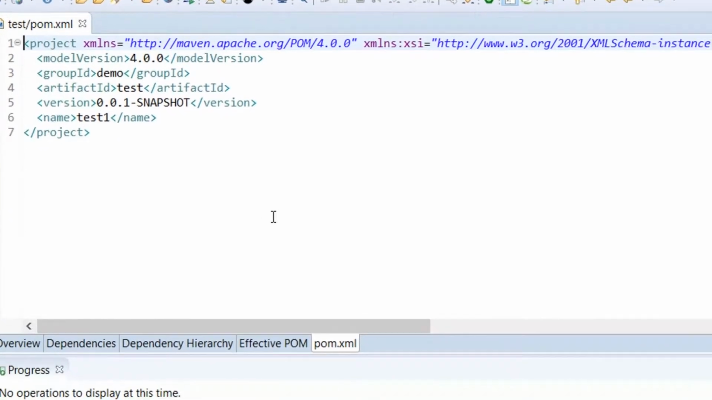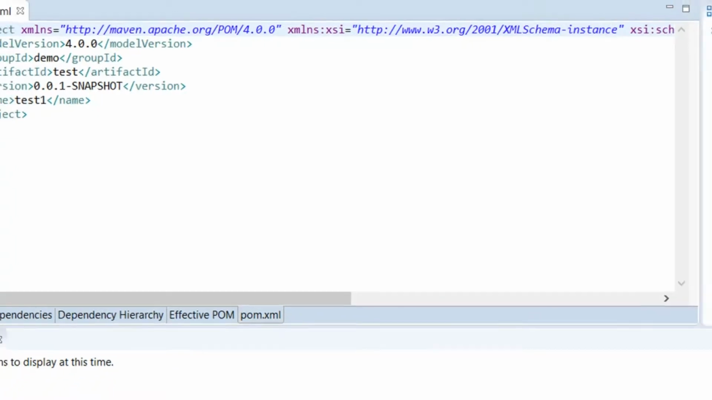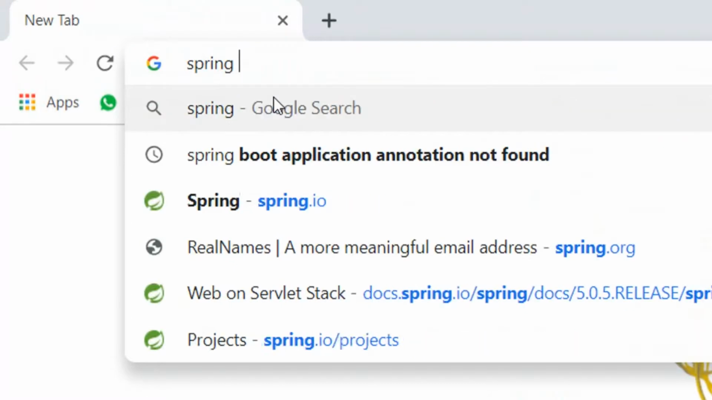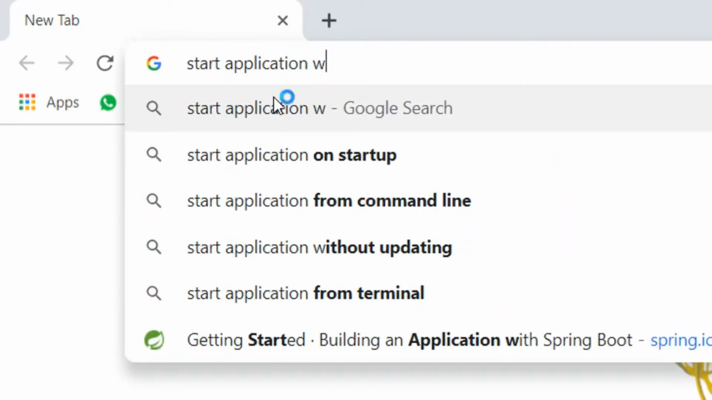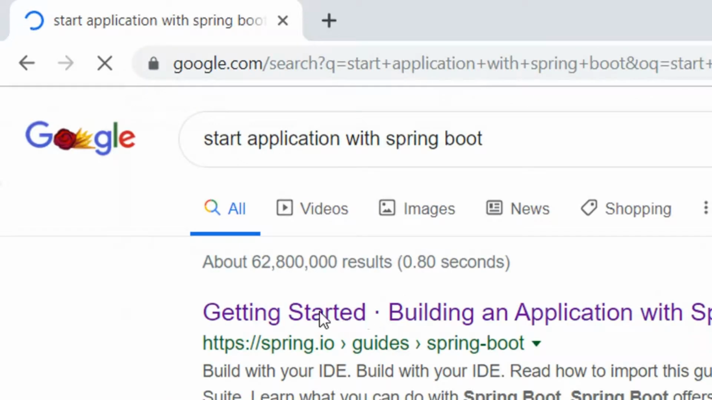Every time you create a project with Maven, you will have this POM file, and you need to write here whatever you need. For us, we need so many things. So what I'm going to do is go online to Spring Boot's official documentation, because it's a lot of things we need. You can directly go there in your browser and search for something like start application with Spring Boot, and I think this link will take you to the getting started link here on the official website.